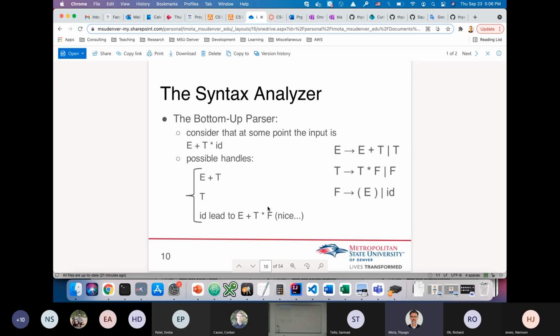Let's try the other one. So I'm going to turn T times F into T. So I end up with E plus T. Now it's nice. E plus T.